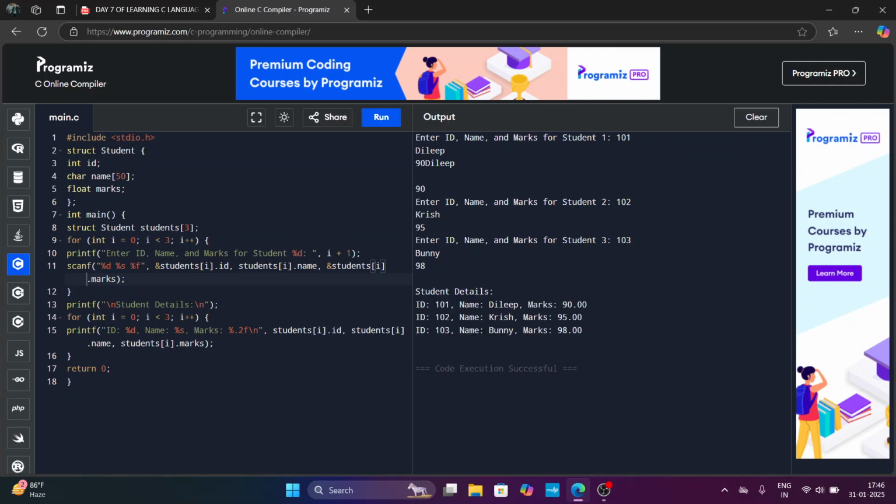So here you can see the student details. Id 101, name Dilip, marks 90. Id 102, name Krish, marks 95. Id 103, name Bunny and marks is 98.